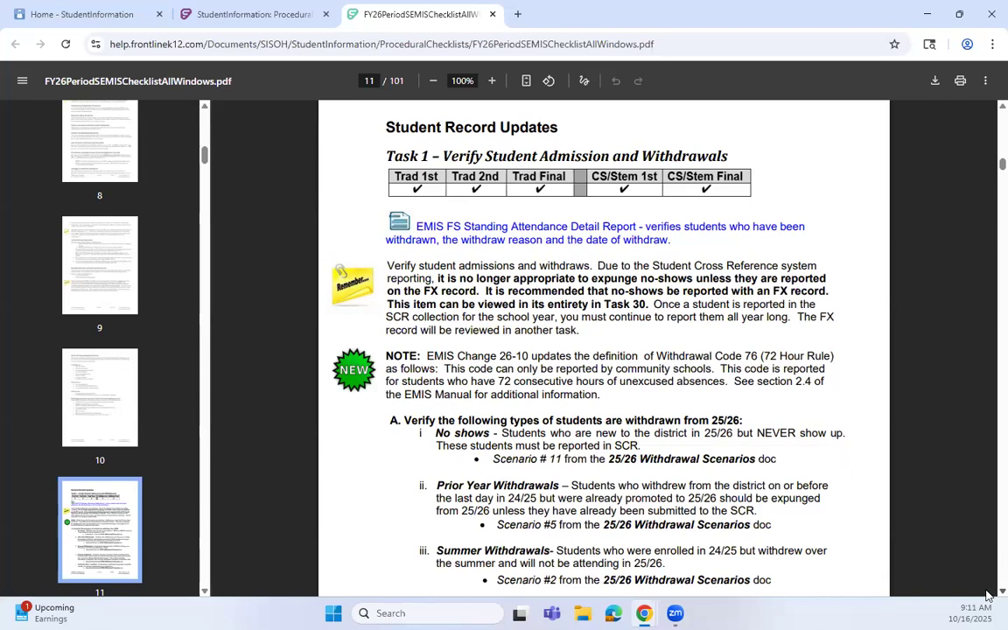So anyway, verify students' admission and withdrawals. If you look at the little yellow tab on the side there, it is no longer appropriate to expunge no-shows unless they're reported on the FS record. I think a lot of times, we use that expunge mainly at the end of the school year when you're withdrawing students and they're in the next school year, but you have a withdrawal date in 25-26.